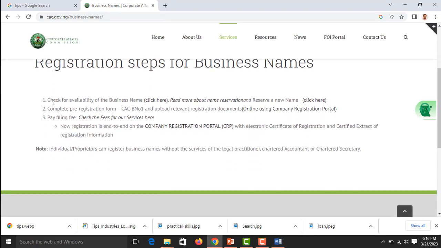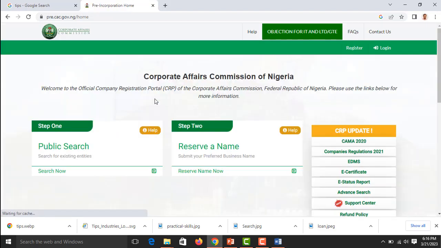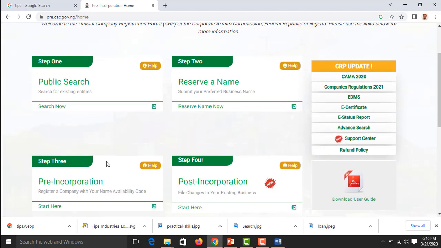Take your time to go through this. There are just 3. I've already done this myself, so I'll just move to what I need to do. Number 1 is check for availability of the business name. So I'm going to click here so that we can check the availability of our business name. Now you see here, step 1, public search, search noun. Step 2, reserve a name. Step 3, pre-incorporation, and step 4, post-incorporation. We are going to go through all these steps one after the other. So let's begin with search noun.